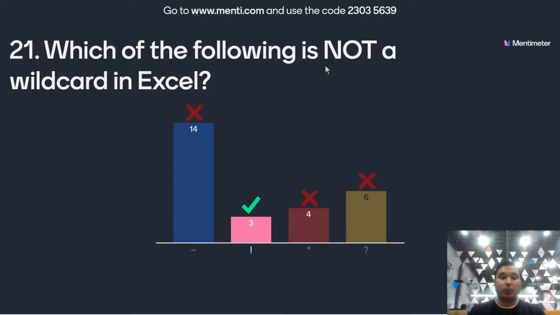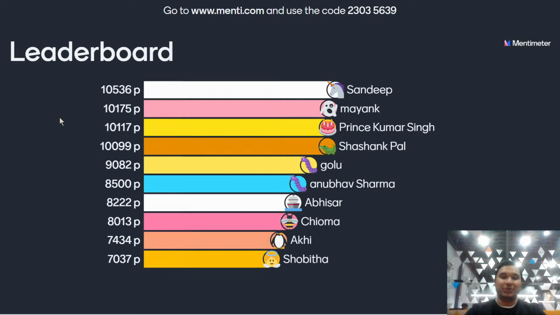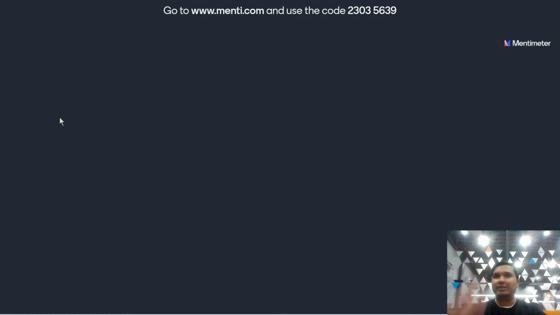The question mark wildcard is used for getting an alternate suggestion of the data in cells in a spreadsheet. The tilde symbol is another wildcard used as a marker to indicate the next character is literal. And Excel only has 3 wildcards, so the only odd man out was the exclamation mark. No one answered in the top 3, or in the top 10 for that matter. Great. So let's move on to question number 22.